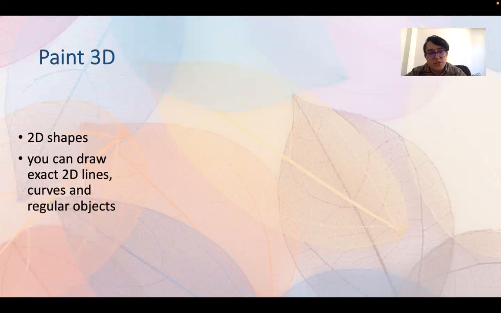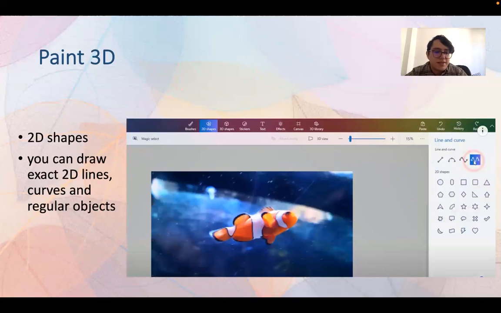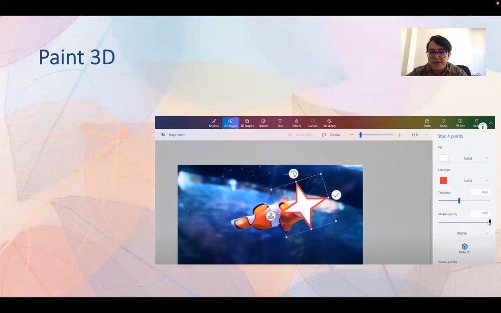Next, we have the 2D shapes. You can draw exact 2D lines, curves, and regular objects. So all you need to do is to go to 2D shapes, and here you can choose the line option or the shapes that you want to draw, which all of them will be 2D, and you have to remember once you draw a 2D shape, you cannot edit it after it is placed.